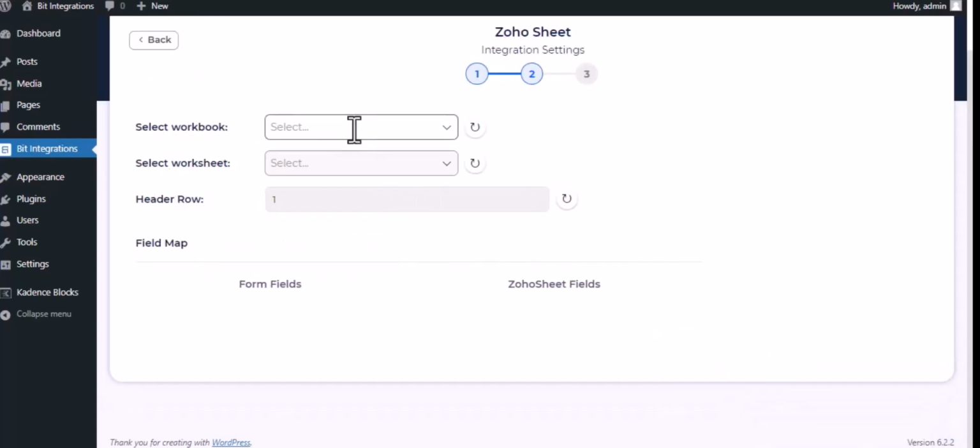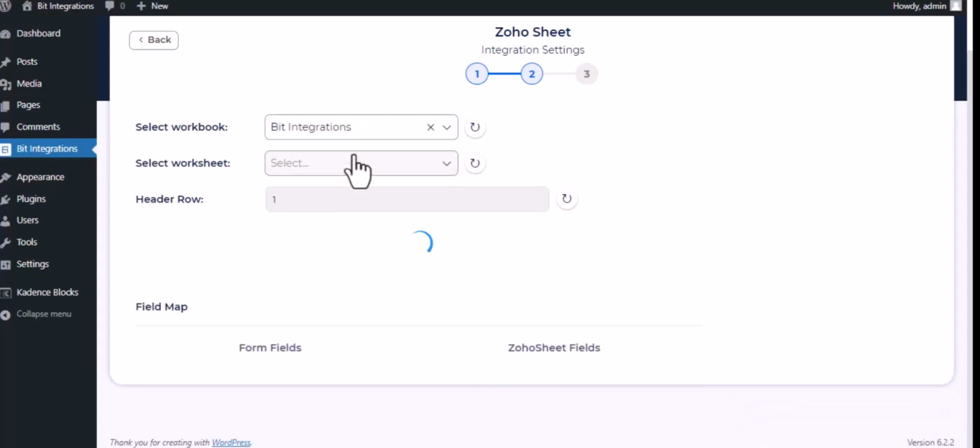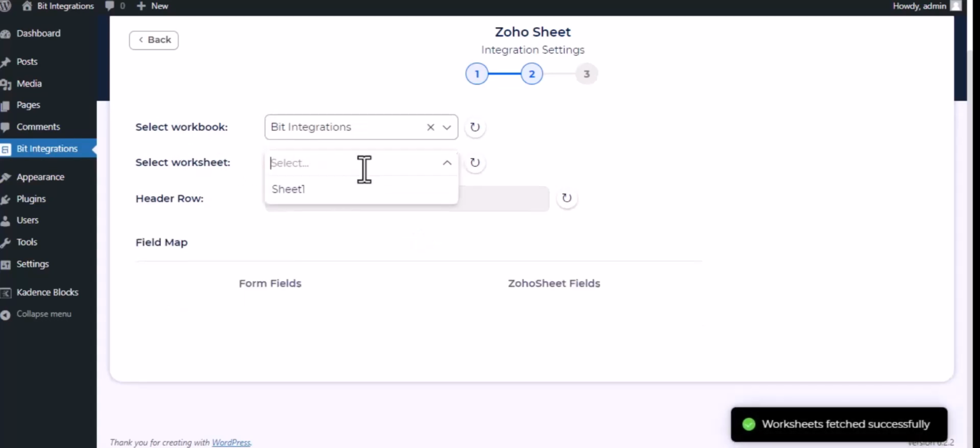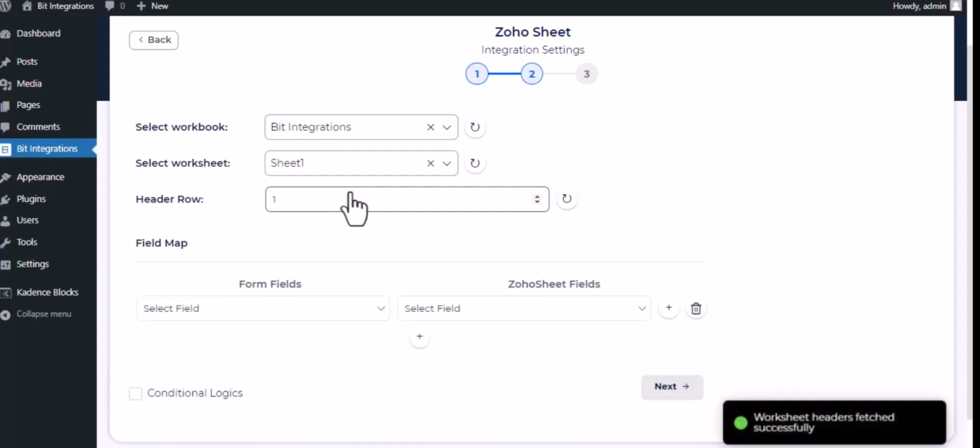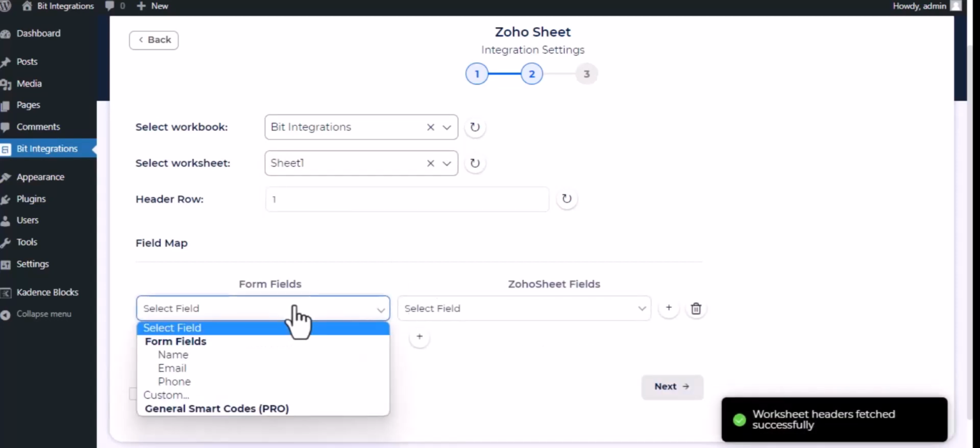Select Workbook. Select Worksheet. Now map the respective fields.